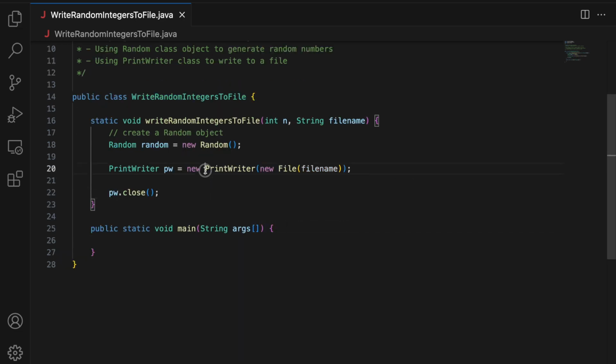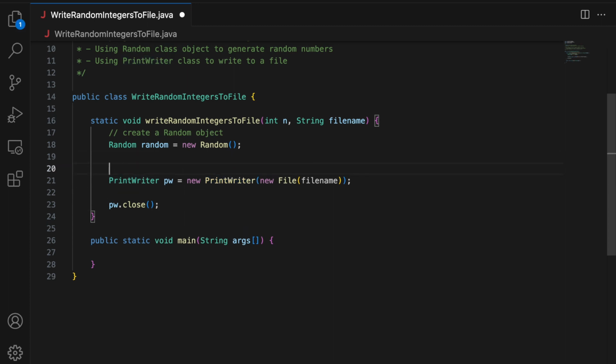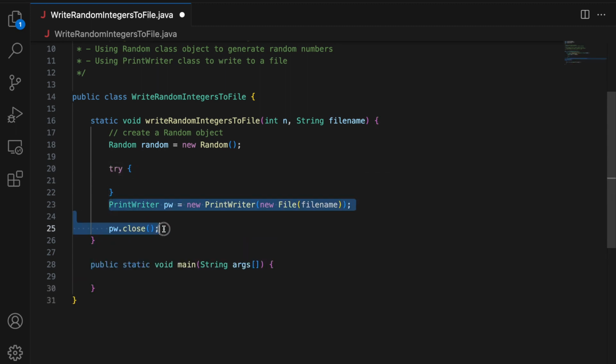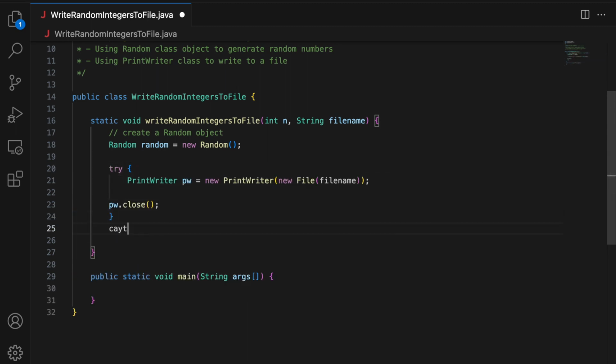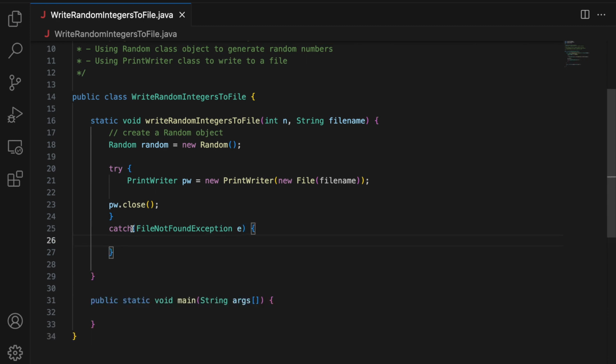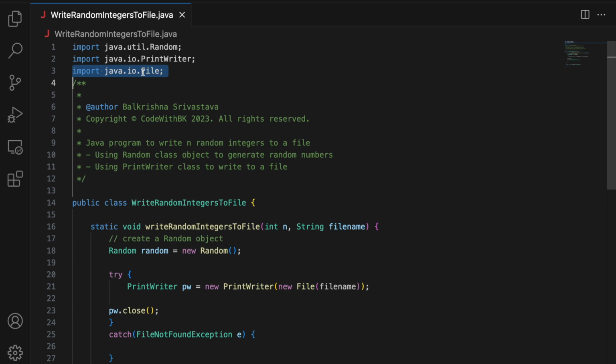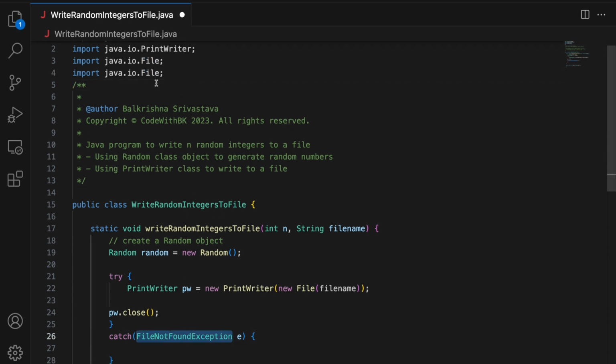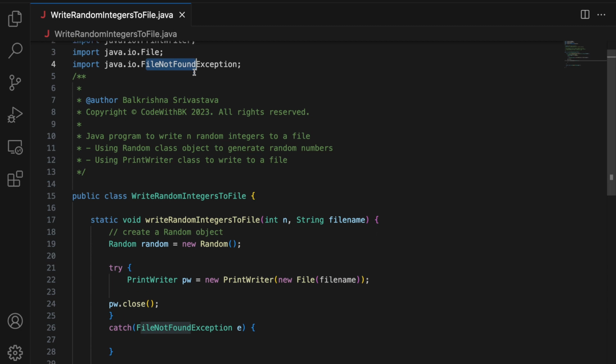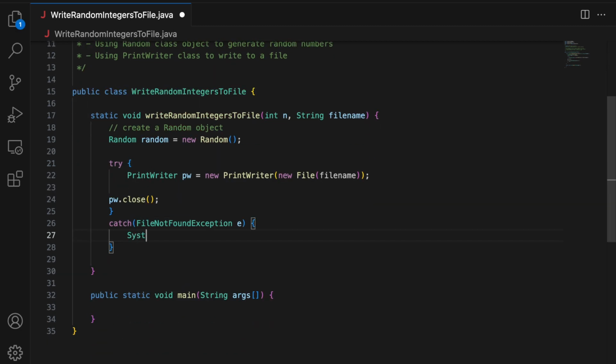Whenever you create an object of PrintWriter, you have to handle the FileNotFoundException. So we enclose this in try catch. I say try, put this inside, and catch FileNotFoundException e. You need to import java.io.FileNotFoundException. Then I'll say System.out.println, "Cannot open file" plus this file name.